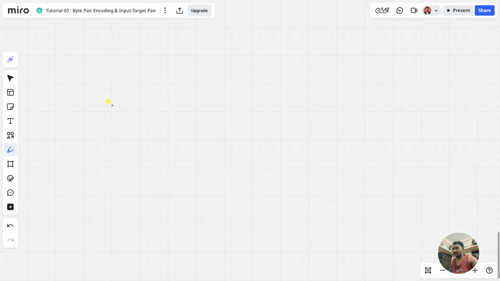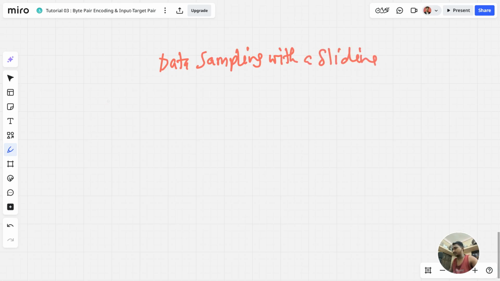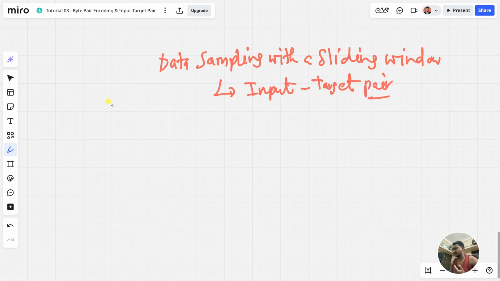So now let's discuss data sampling with a sliding window approach. It's also called the input and target pair, because in this one we discuss the input and target pair in our large language model. Basically, it is about the dataset, and how the dataset actually looks.